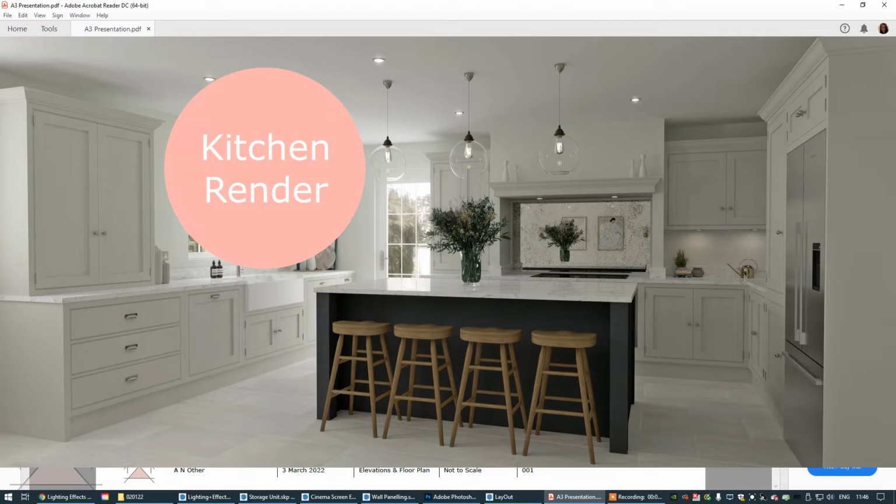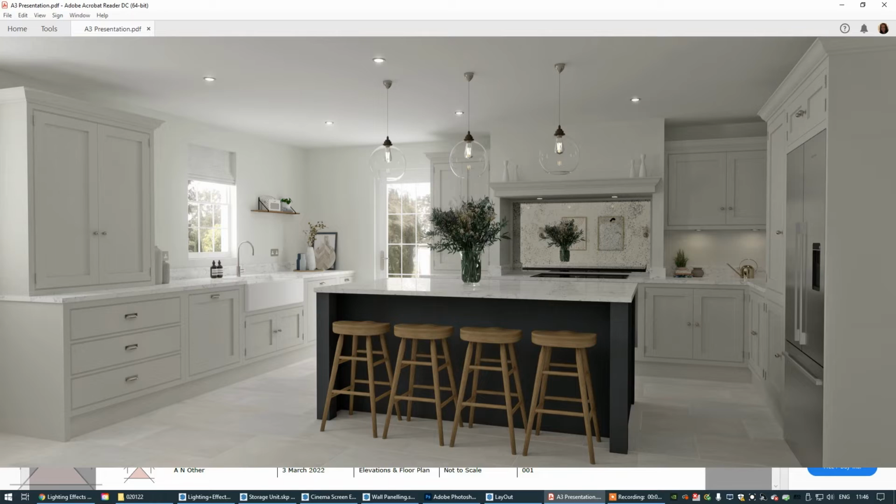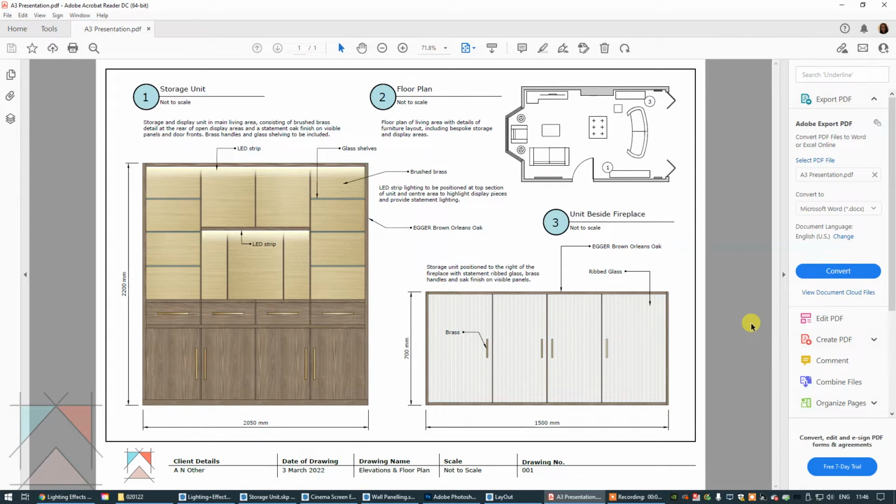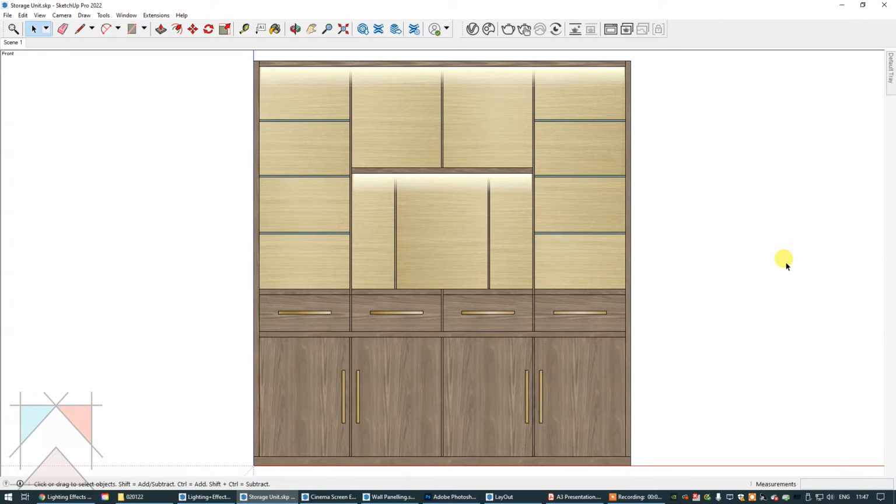But in this scenario, because this unit does have statement lighting, I decided to illustrate it in this SketchUp style render. Okay, so there's no Photoshop here. This isn't photoreal. This has been taken directly out of SketchUp, and the LED lighting was also included in SketchUp. And I'm going to show you how that looks in the SketchUp model. So here's the, not model. This is actually a 2D elevation. There is nothing 3D here, okay?